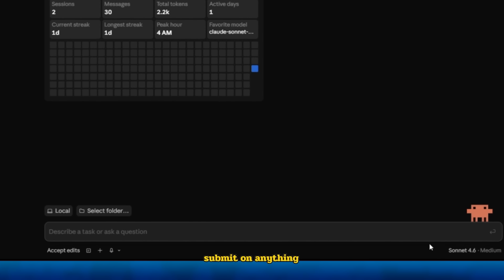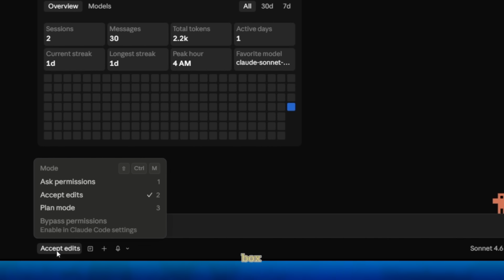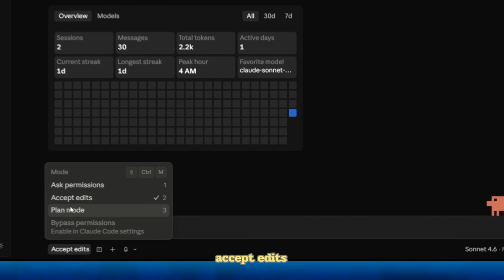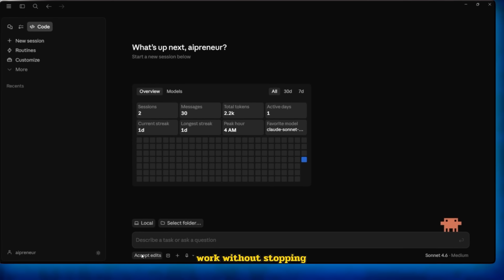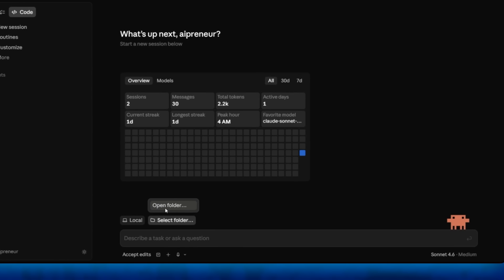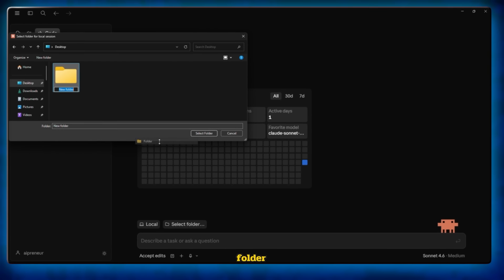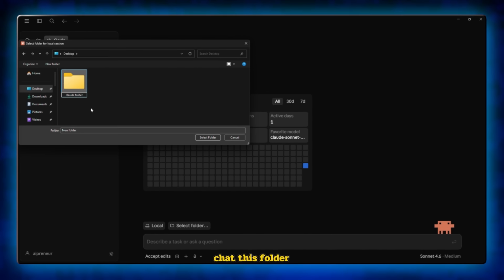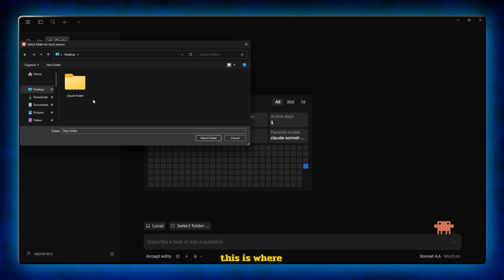Before you hit submit on anything, look at the permission settings below the chat box. You will see options like ask permission, accept edits, and plan mode. Switch it to accept edits. This lets Claude work without stopping to ask you every step. Then click select folder and create a new project folder to attach to the Claude Code chat. This folder on your desktop is where your finished video will be saved when you hit render.